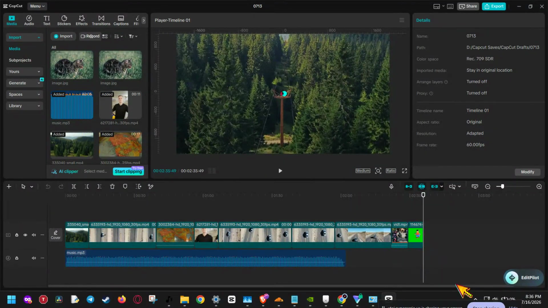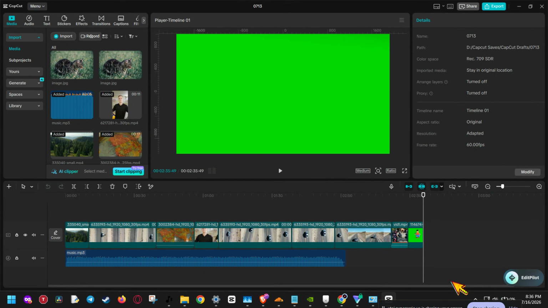If CapCut is showing a transcode error, don't worry, because in this video I'm going to walk you through the fastest fixes step by step, so you can get back to exporting your project without the frustration. This is one of those issues that can happen from hardware encoding, corrupted cache, low storage, or even outdated graphics drivers. But the good news is that in most cases, you can fix it in just a few minutes.